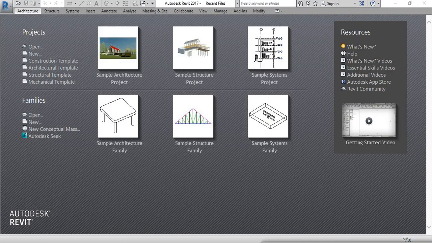Students, in today's video we'll talk about some basics of Revit Architecture. So this is Autodesk Revit 2017, as you can see. When you open Revit Architecture 2017, this interface will open to you. It will be on the front screen. So how will we use it?